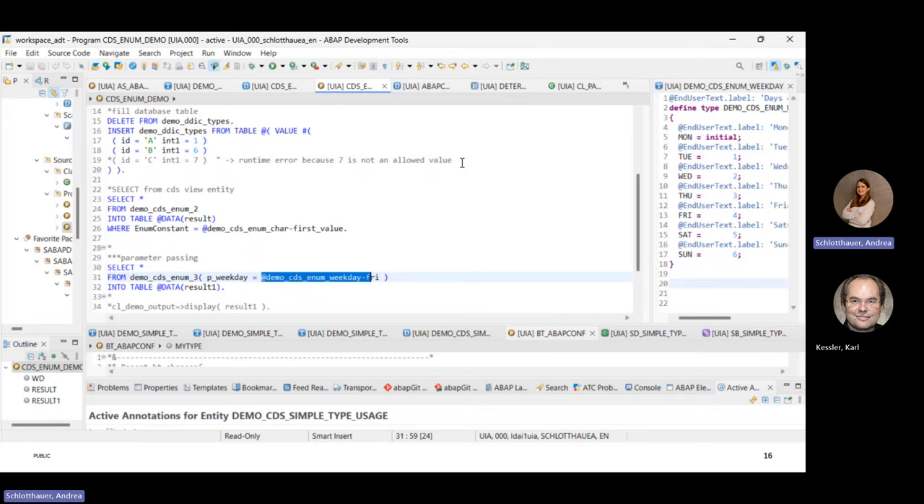And that's all for enumerated types. So they can be used for typing in CDS and in ABAP, but not in ABAP dictionary. And at the moment, it's not possible to define database tables with reference to an enumerated type, but in the future, there will be successors to DDIC database tables, CDS table entities, and an advantage will be that they can be typed with enumerated types also.